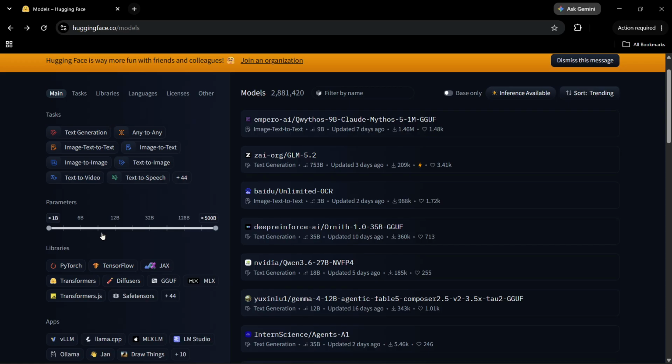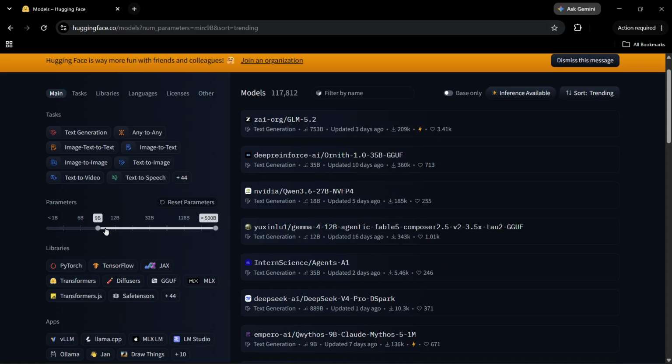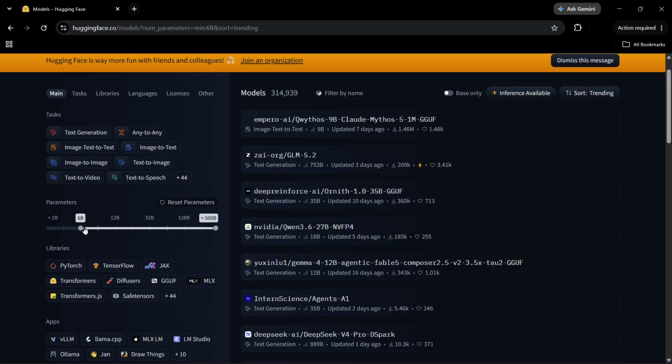Then apart from tasks, we have this parameters option. So we've got the parameters all the way from 1 billion to 500 billion. If you have any particular parameter requirement, you can adjust it accordingly. So if you want to get only those particular models which have parameters higher than, let's say, 6 billion, then you can simply drag it towards 9 billion or more than 6 billion. So that can be easily done.